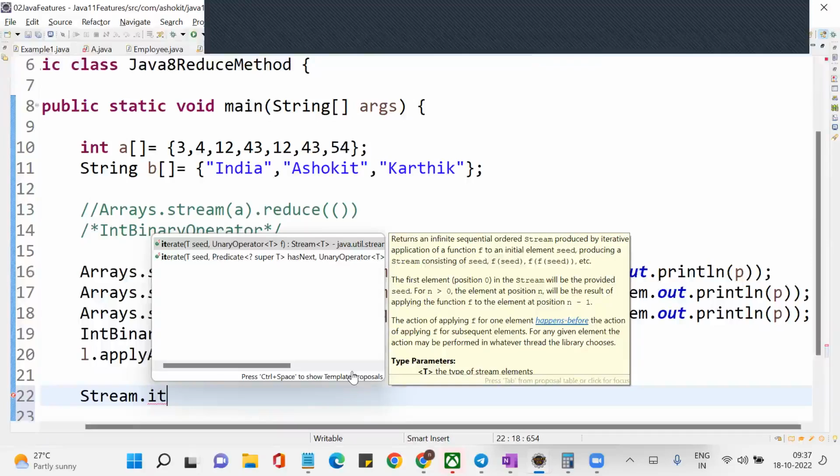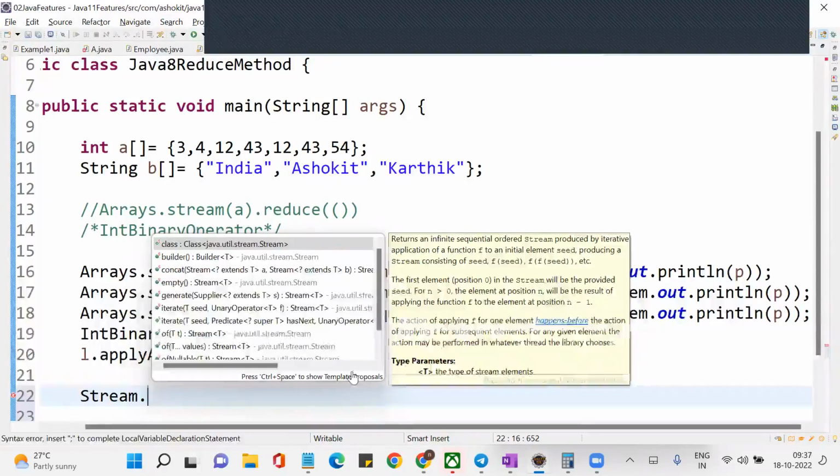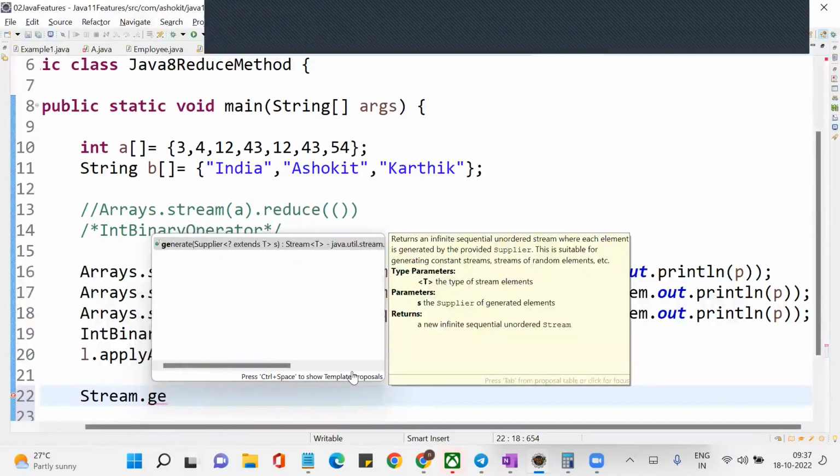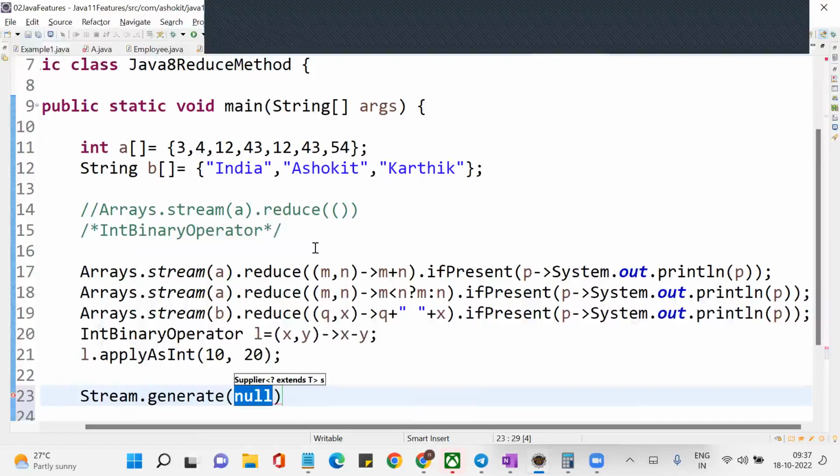Similarly, at that time, someone asked a question on what is generate. If you look at the signature, this generate method is taking a supplier and returning a stream. As the name itself tells, if you want to generate some values, this generate method takes a supplier. What is a supplier? Supplier is something that does not take any argument but returns something. Inside there is a method called get. So here it is not taking anything, but it has to return something.